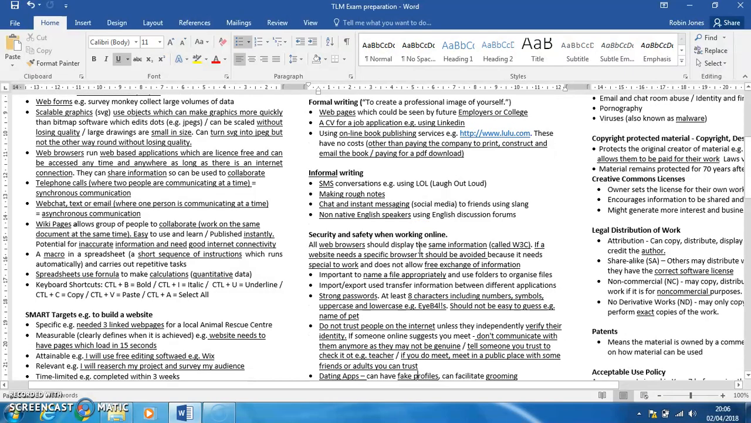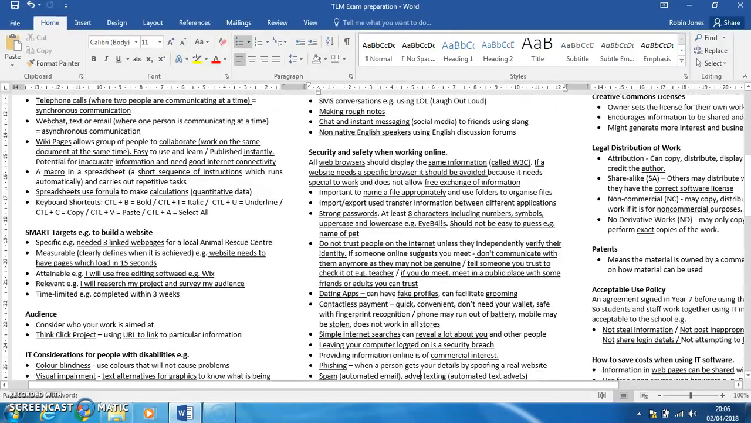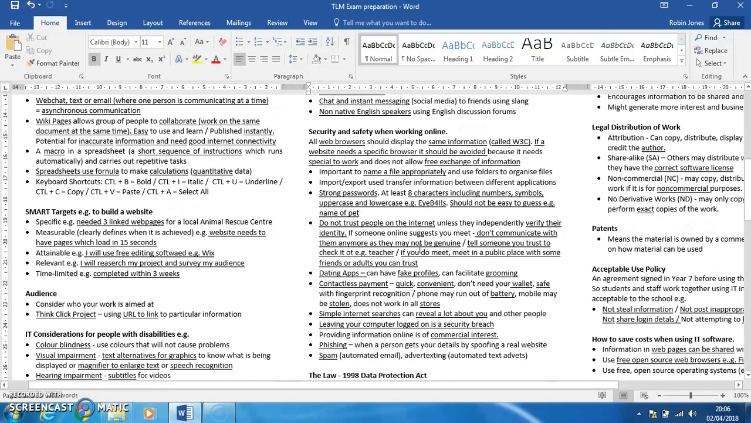Security when working online. Ideally, whatever web browser you're using, whether it be Chrome or Internet Explorer or Safari or Firefox, they should all be able to display the same information. That's called W3C. If a website requests a specific browser to play something, that should be avoided, because quite often you need special software for it to work, and it doesn't allow free exchange of information.